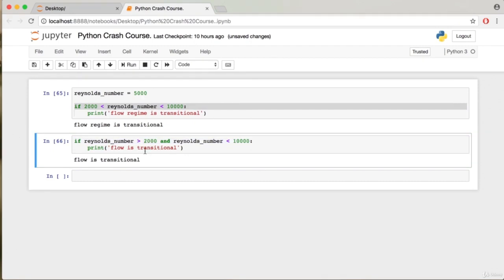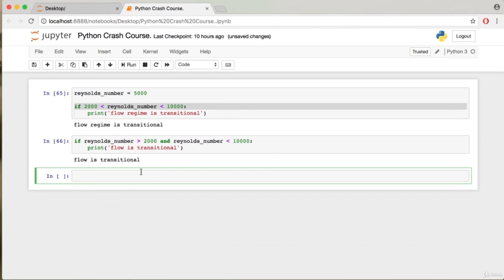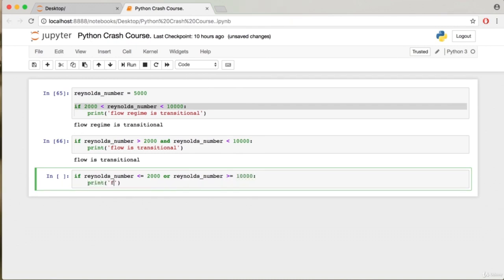The OR operator, as we've seen previously, unlike the AND operator, only requires one of the conditions to evaluate to true. So inside of a new cell, we'll write if Reynolds number is smaller or equal to 2000, or Reynolds number is bigger or equal to 10,000, then we can say print flow is not transitional.